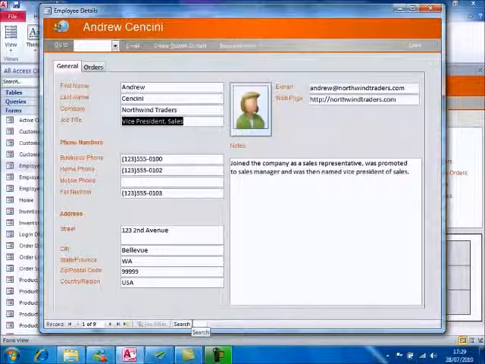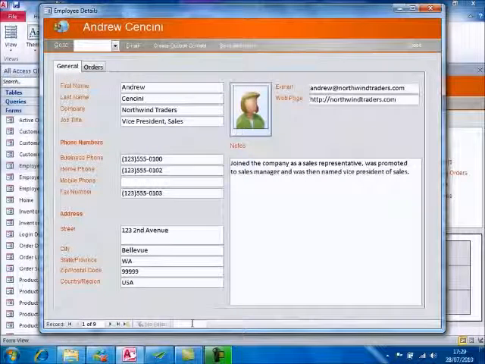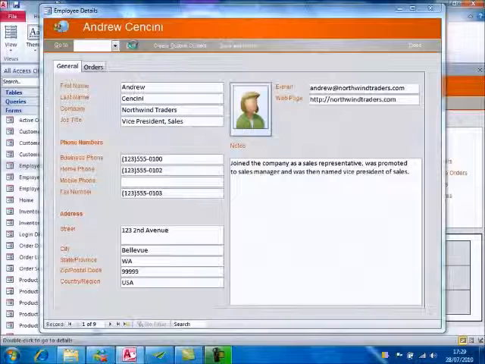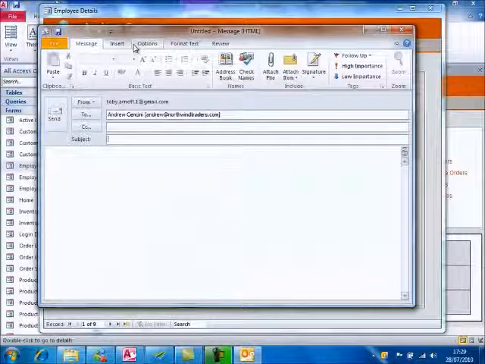The form also has a search facility, and then a number of commands up here which do specific things. For instance, we have an email button which will bring up an email dialog, which enables me, the user, to send an email to Andrew.